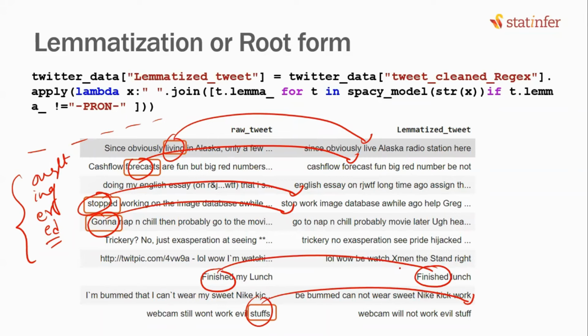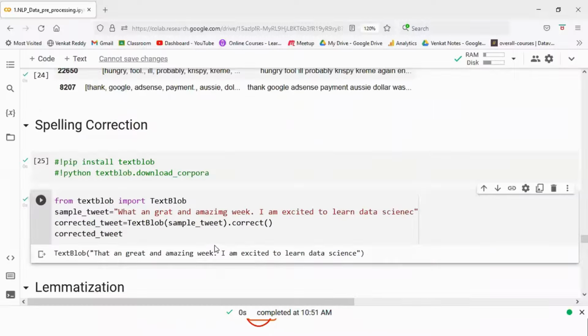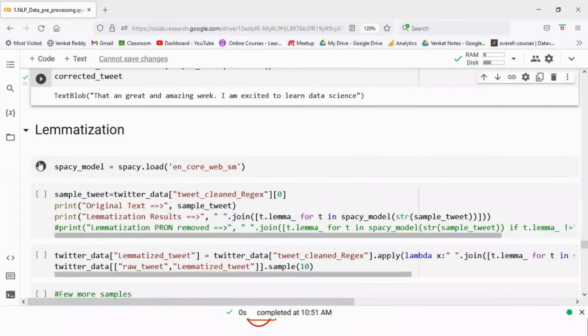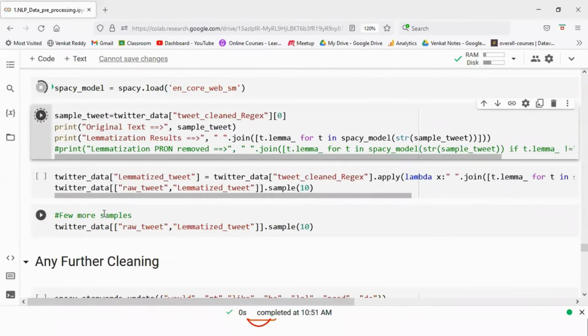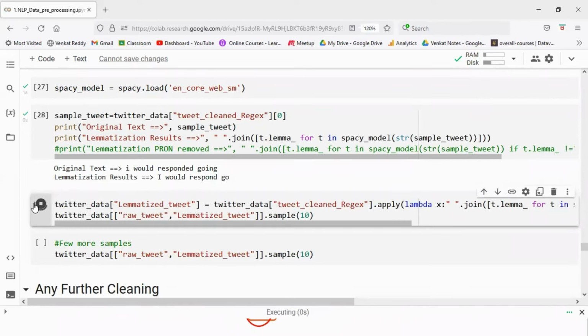Finished would have been ideally converted to finish, but still some words are left, because English is a huge language, millions and millions of words are there. So lemmatization will try to do the best possible job. That itself is time consuming, because so many words are there. For all these words, it has to go through this and find out what is the root form of it.